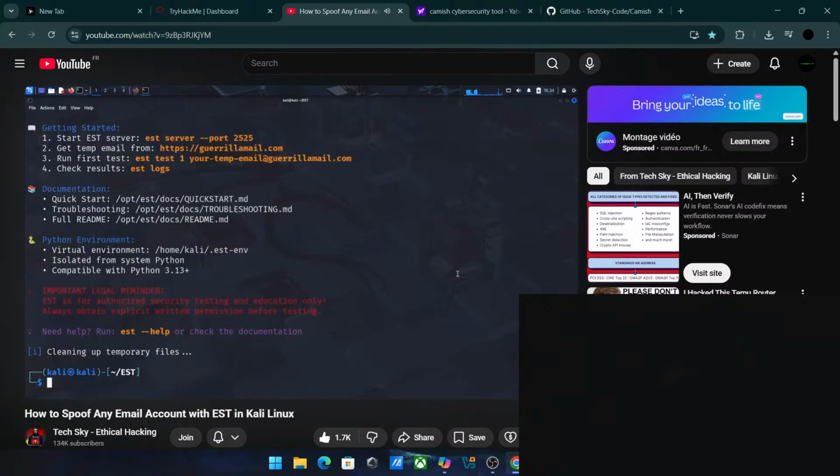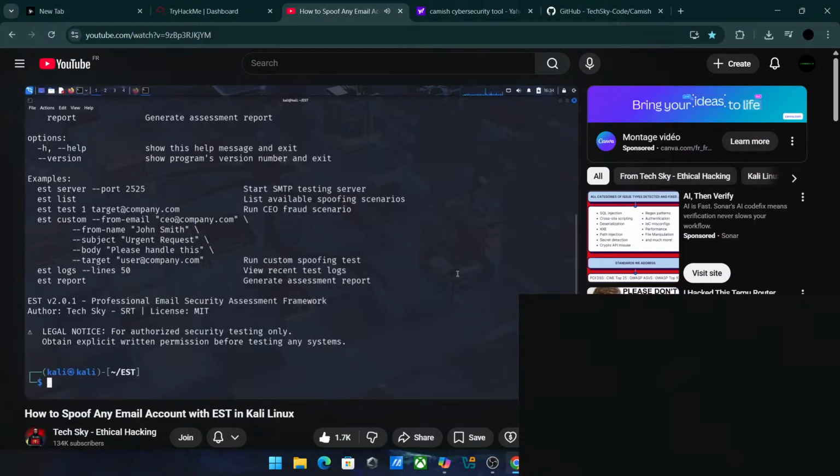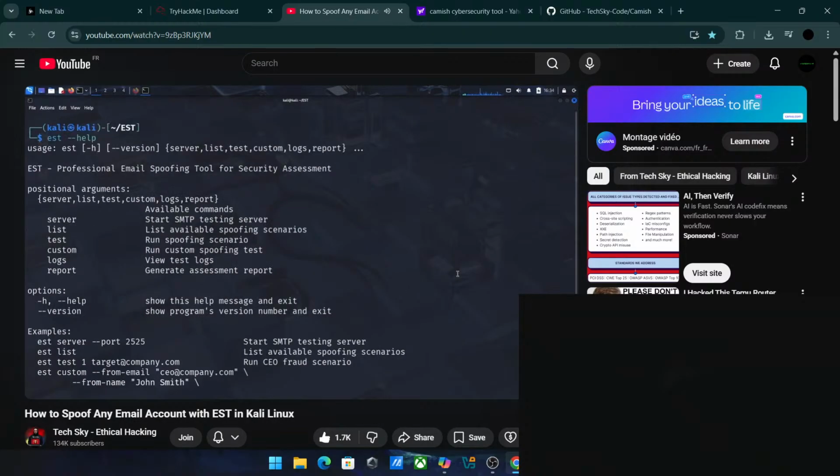Let's verify the installation by typing EST in the terminal. You can see the command is recognized as the text color changes. Now type --help to see the available commands and options. This displays all the functionality available in the tool.